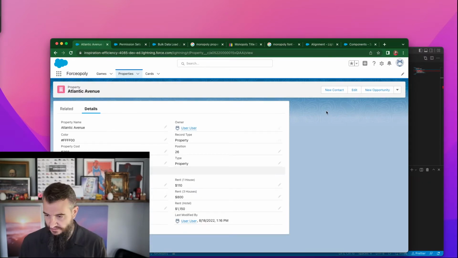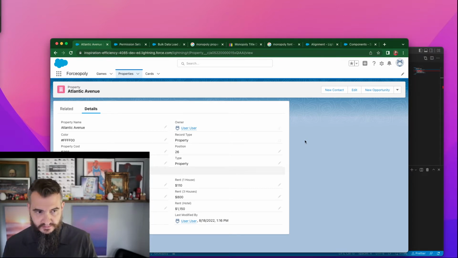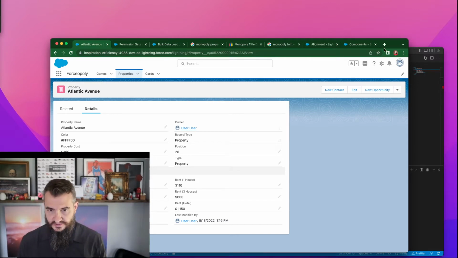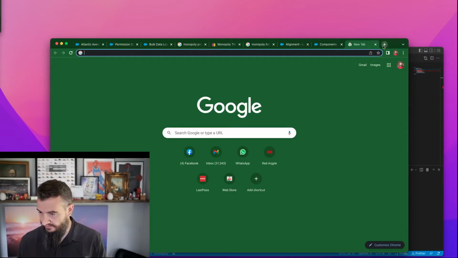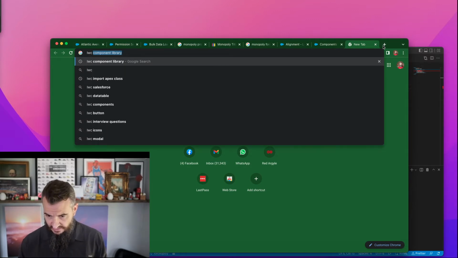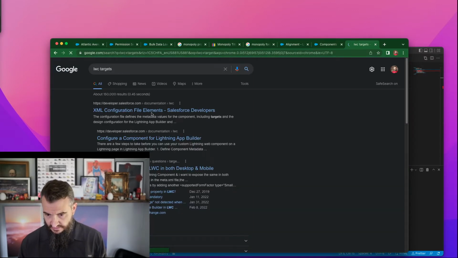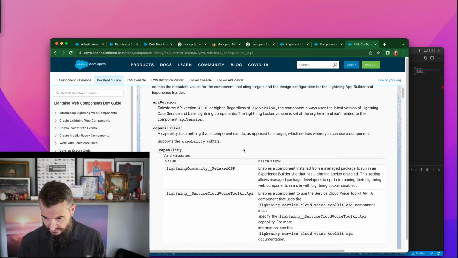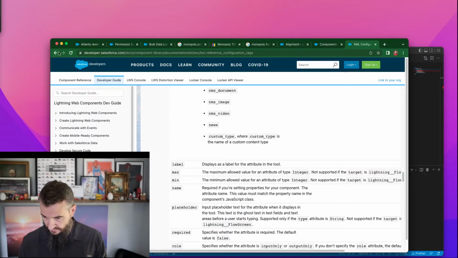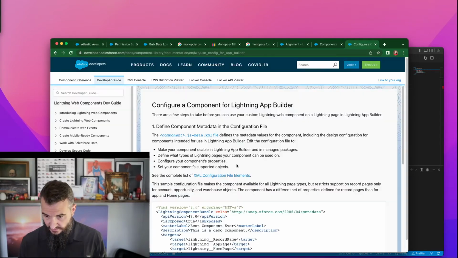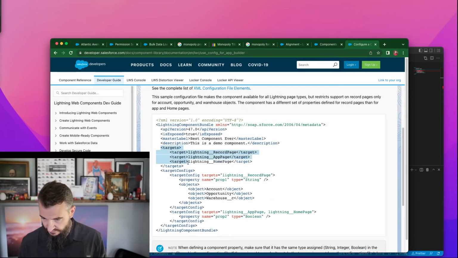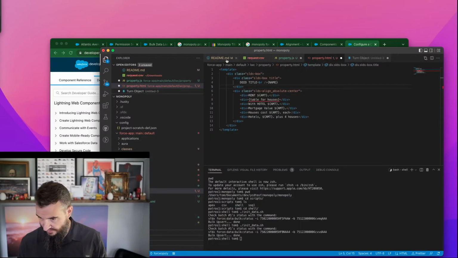Okay. So I think we're going to put the property card right over here on this page. This component needs to support record pages, so I have to go remember what the metadata is that we put in to targets, right? LWC targets. No, this isn't the example I want. Here we go. Okay, so we want record page. We probably want app page too for this component.